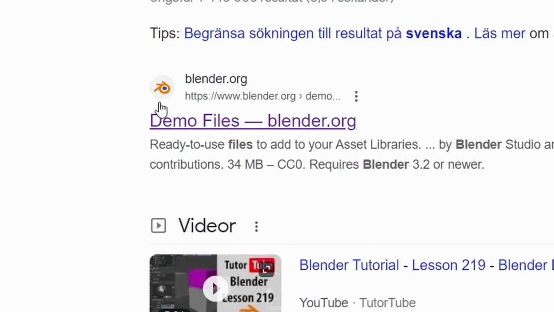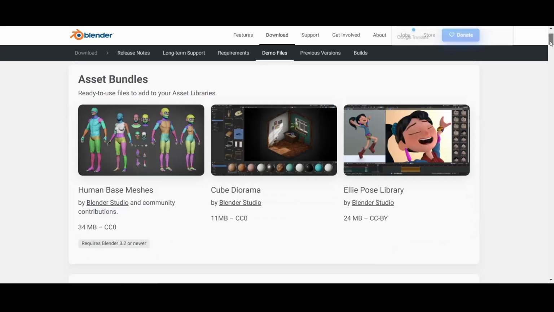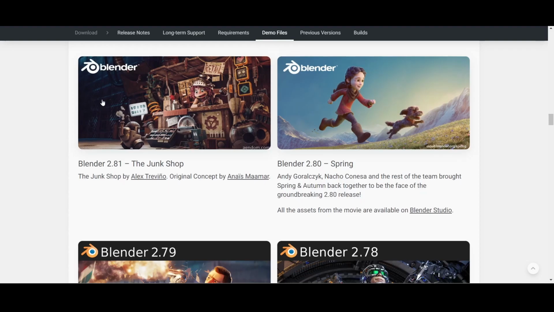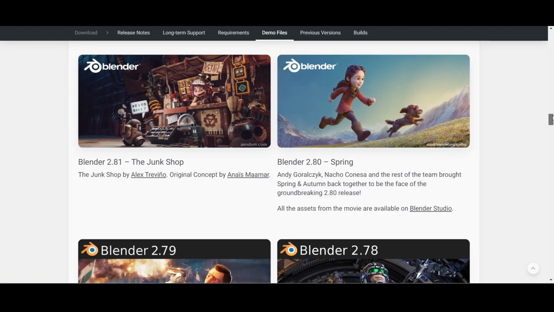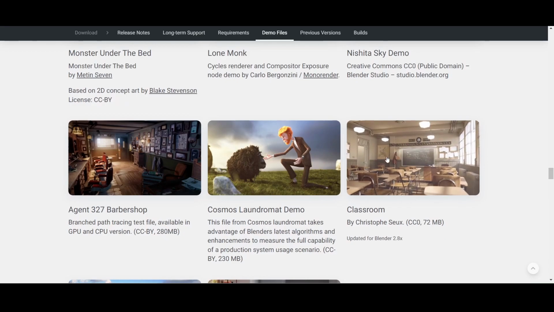Blender demo files. To make it easier for ourselves, I will show you some examples of my optimizing in Blender. I'll be using Blender's demo files, so you might want to test it for yourself and have something to compare with. The demo files I'll be using are the classroom and the junkyard. You can find them on blender.org.